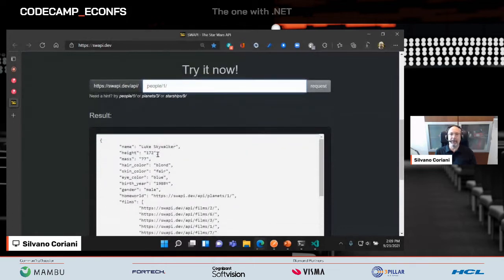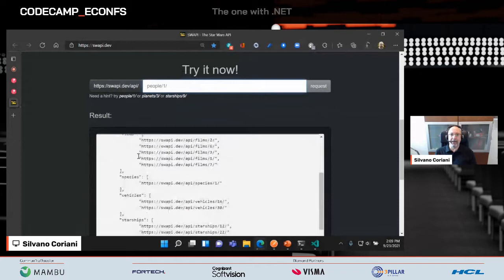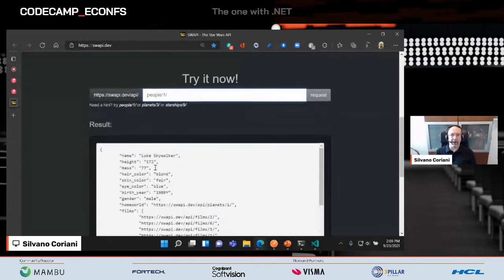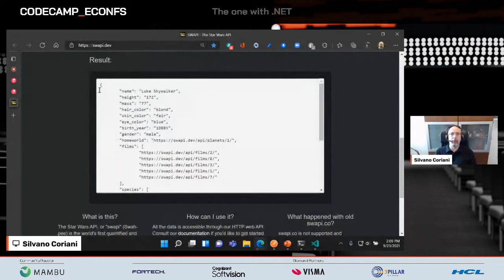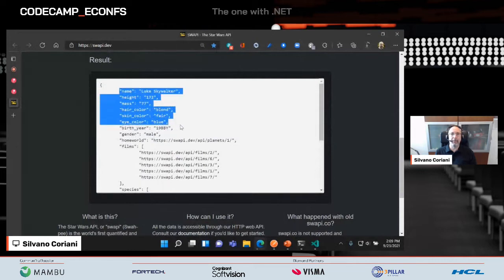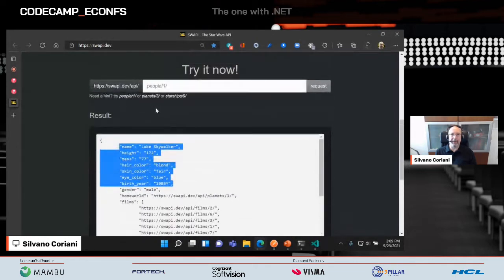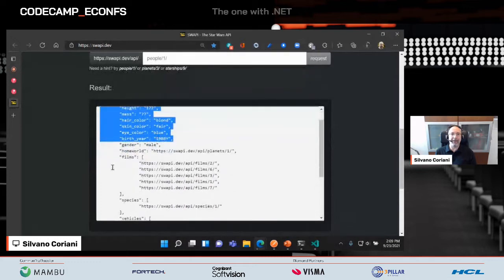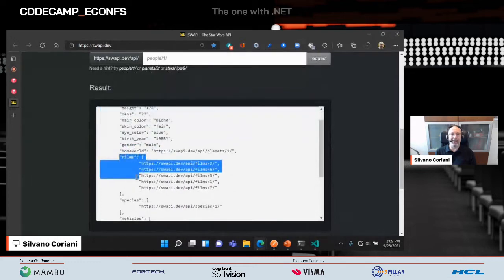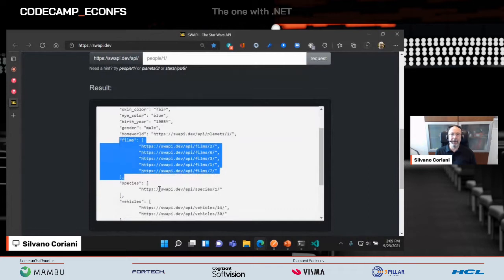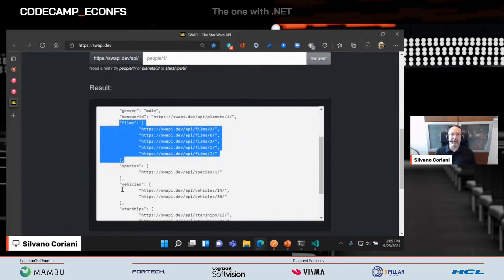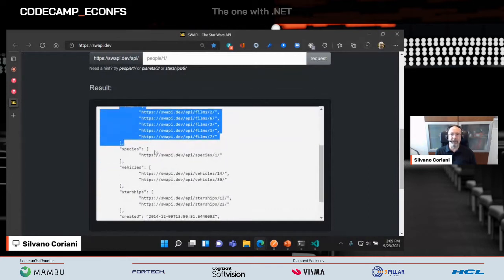And the result is this predefined JSON fragment that is returned back, where I have my attributes for my people entity, right? And then I may have connected entities, like for example films, where this character is appearing, right? Species, vehicles, starships, and so on.